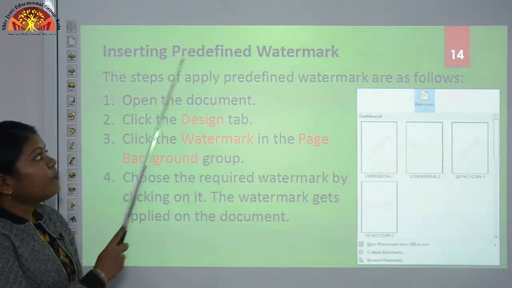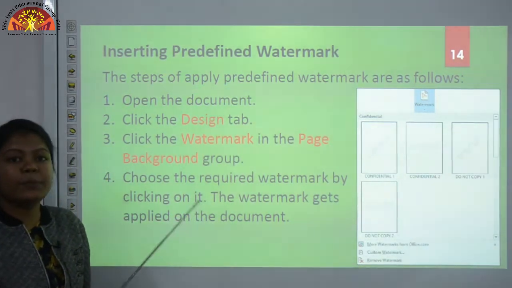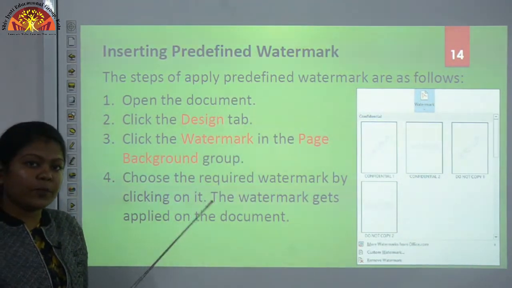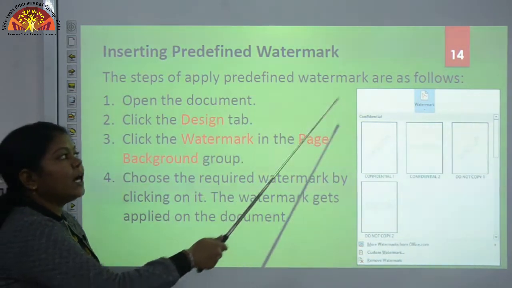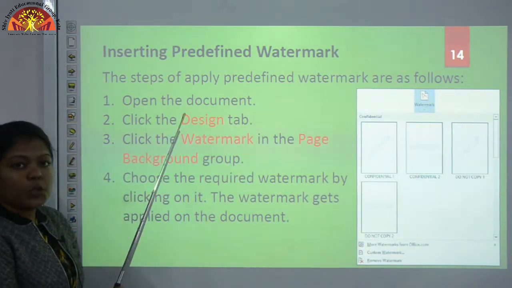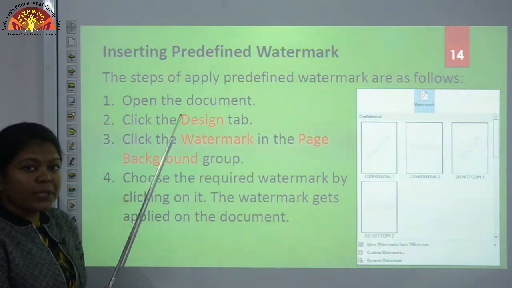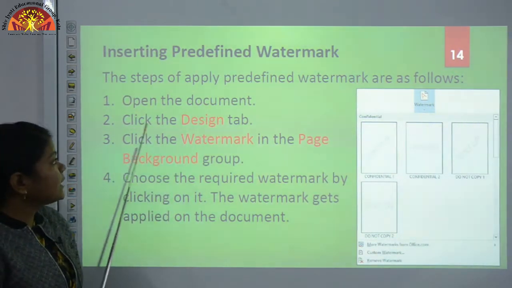First, inserting predefined watermark. So now we will see how to insert predefined watermark in the document. For this, the steps to apply a predefined watermark are as follows. Our first step is to open the document. So first you have to open the document in which you want to insert the watermark.